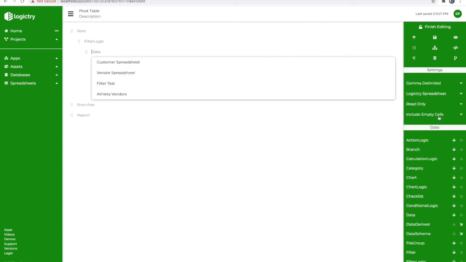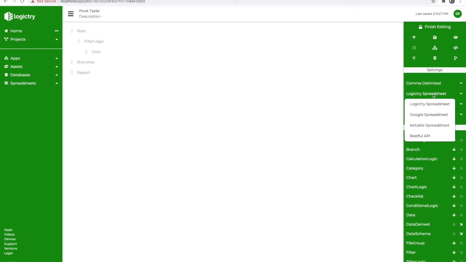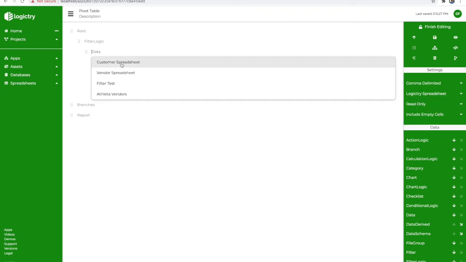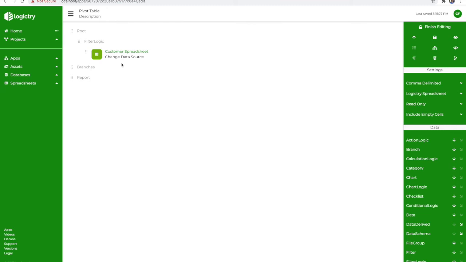When we put this down, we have the ability to pick between all these different spreadsheets: Logictry, Google, Airtable, or just any REST API. We'll stick with Logictry, and we can select the customer spreadsheet data.